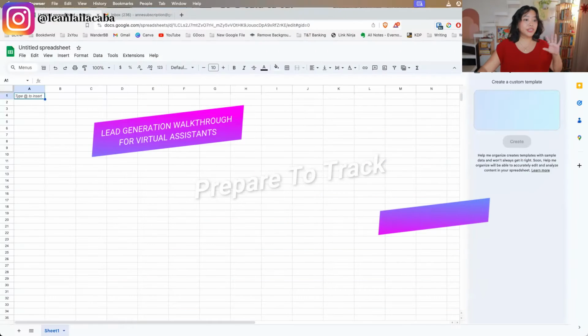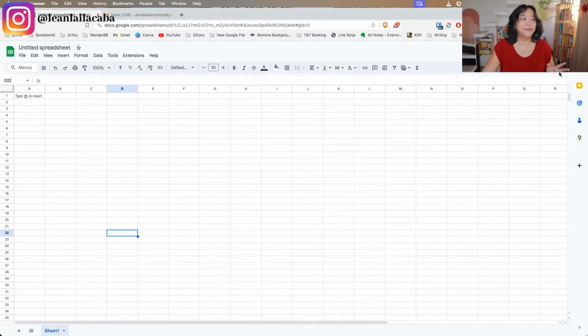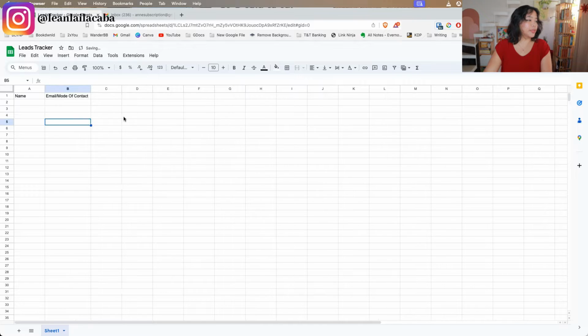Next, you want to make sure that you're prepared to track. On here, I just have a blank spreadsheet. It's literally called untitled spreadsheet, but I do like using Google Sheets for tracking where our leads are at. So here I would put leads tracker. The main things you need for this are, of course, the name. This could be the full name or just the first name. You need the email or the mode of contact. So are you going to be contacting them through Facebook, through LinkedIn, and so on and so forth. I'm going to make that a little bit longer there.